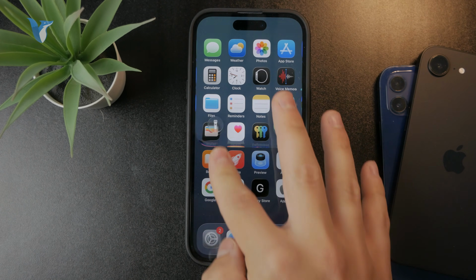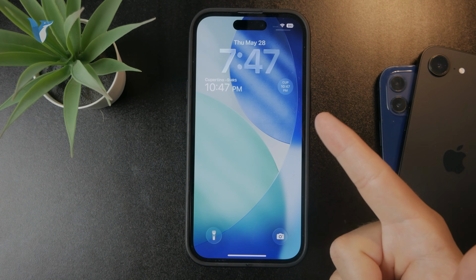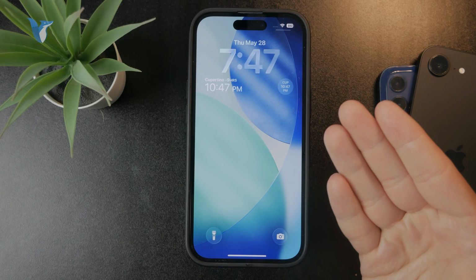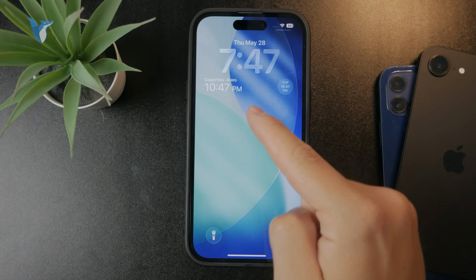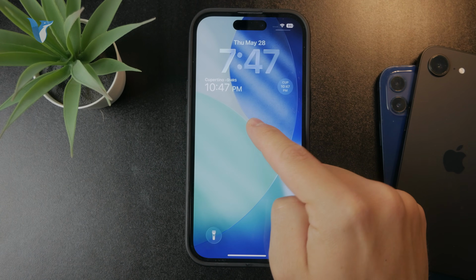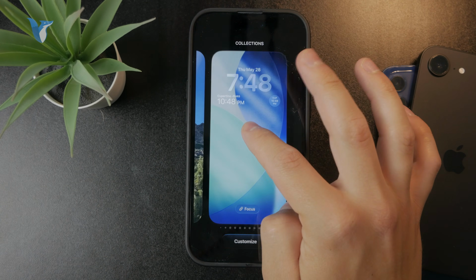So if I swipe down from the top like this to access the lock screen, which is also the notification panel, I can change the clock size easily. All I have to do is hold it down on it like this. It should be zoomed out.